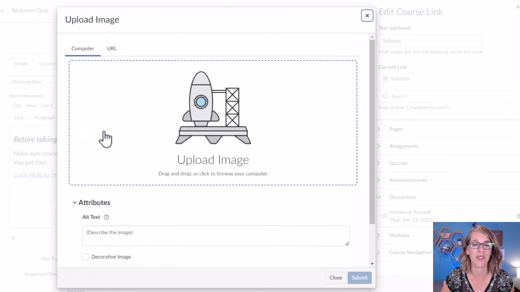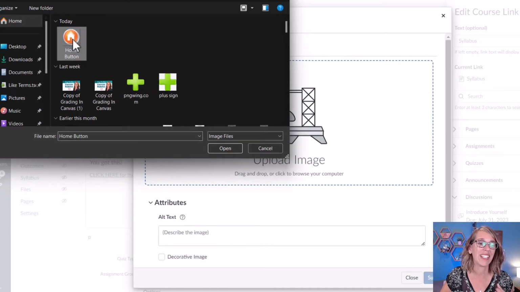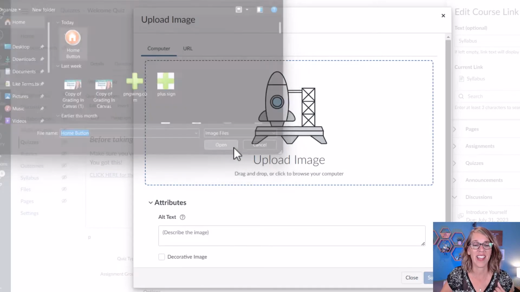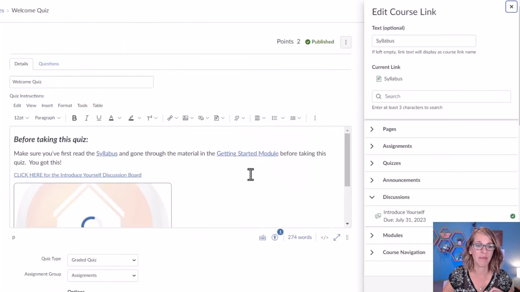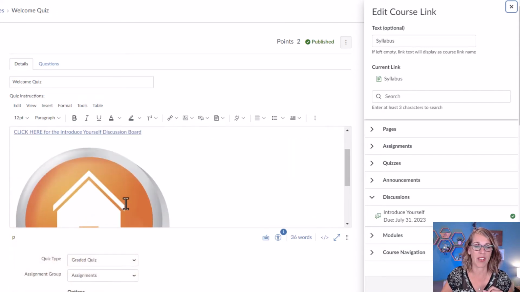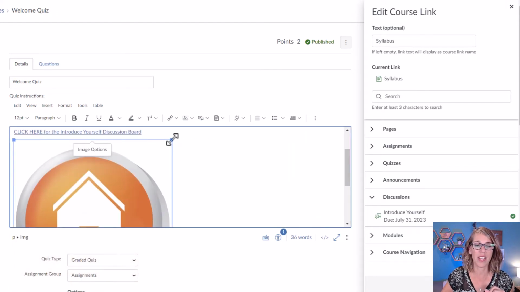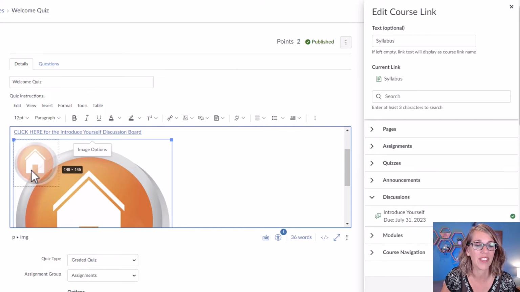It's still on my computer. So I'm going to click on now the rocket ship, and that takes me to my files. Click on this home button and then open. And you can add some alt text. They're always a good idea. But I'm going to click on submit. Now, right now, this home button is massive compared to everything else. So I'm going to click on it so I get these blue corners. I'm going to go ahead and click, hold, and drag on those blue corners to get the size that I want.